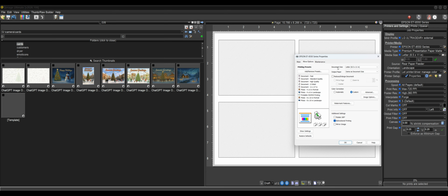If I go into more options on this particular driver, and all Epson drivers show this, they have a setting called output paper. And you may be tempted to select the same size as you selected for your media size or your document size. You might say, well, and I want you to watch this checkbox right here when I do this. You might say, well, it's 8.5 by 11, so maybe I should set this to 8.5 by 11 as well.